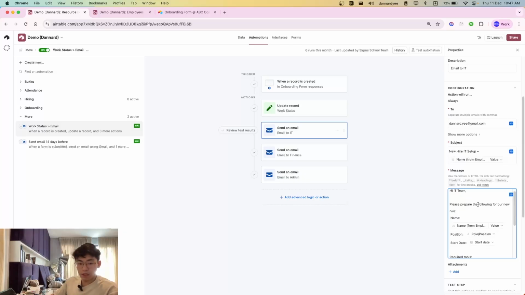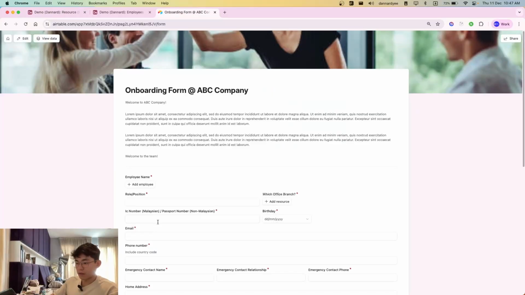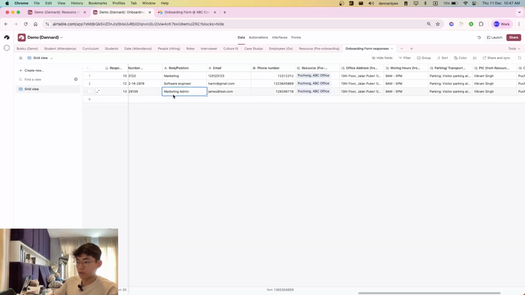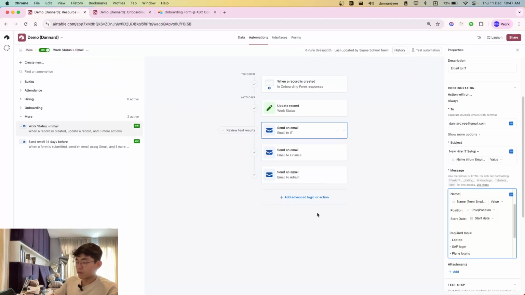Then we can create just a simple text. So please prepare the following for our new hire: their name, the same thing, which we are pulling from the employee form response, and the position, which is based on what they filled in here. Their start date, as well as the tools that they need.